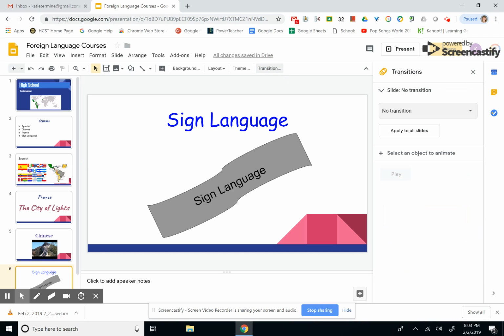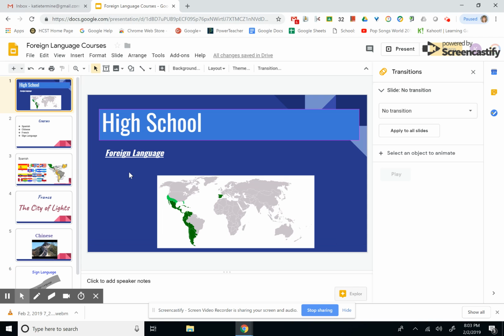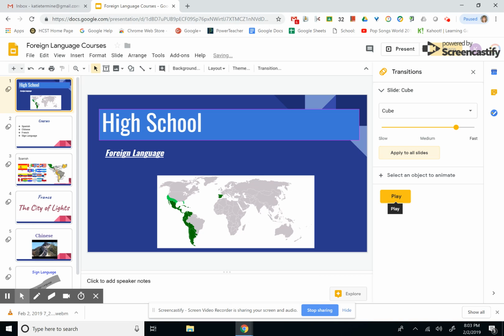I'm going to do a transition. Right now there's no transitions. So I'm going to go to the first slide and I'm going to pick a transition. You know what? I'm going to try the cube transition, and I'm going to apply it to all, not just to one slide. Apply to all, and let's play and see.